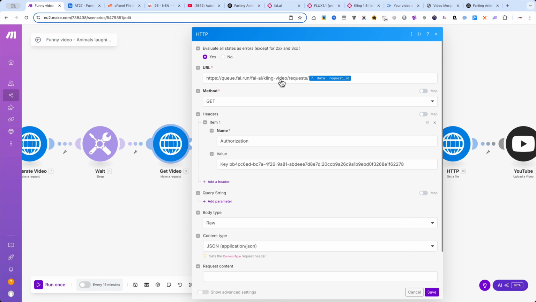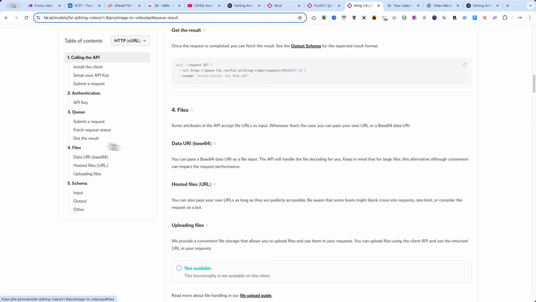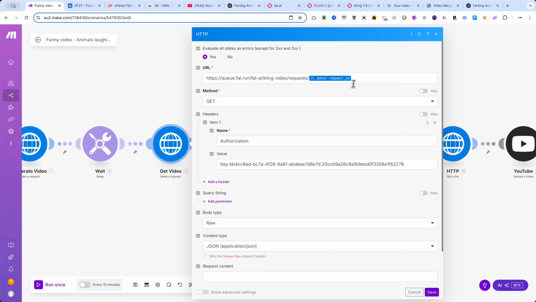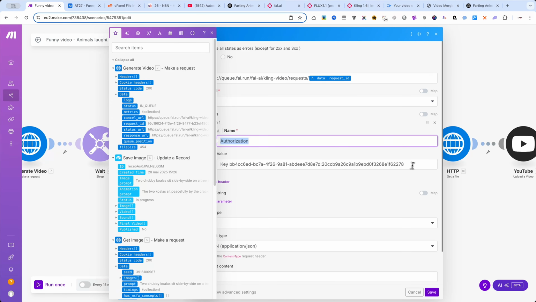It's very simple. Set the method to GET, paste the URL from the video response, and at the end of the URL, make sure to append the request ID you got from the previous response. Leave the headers as they are if the authorization is already configured.